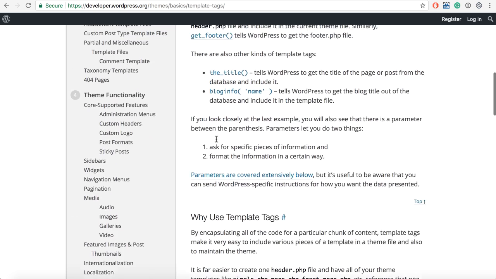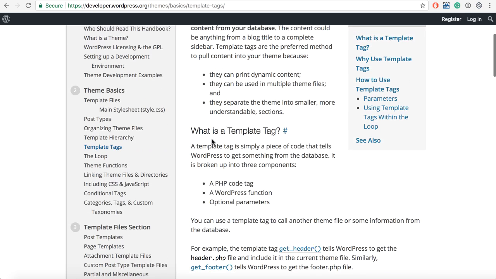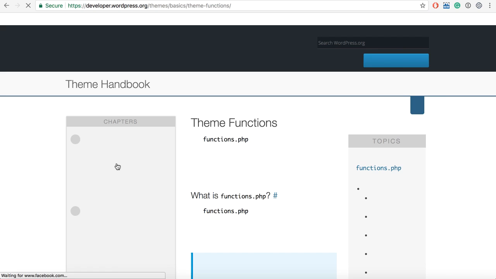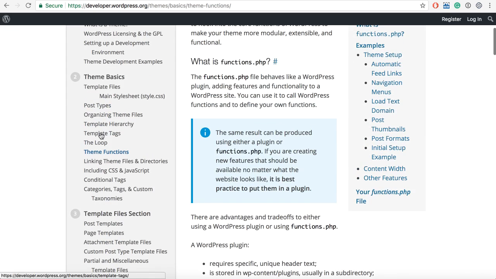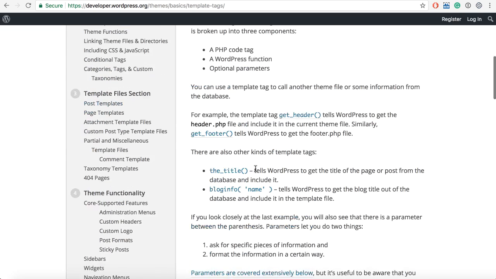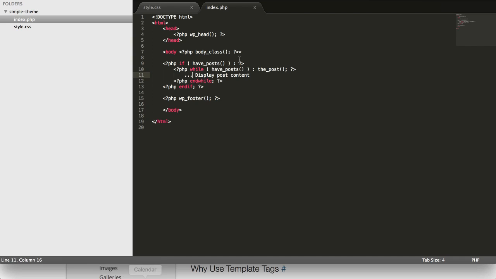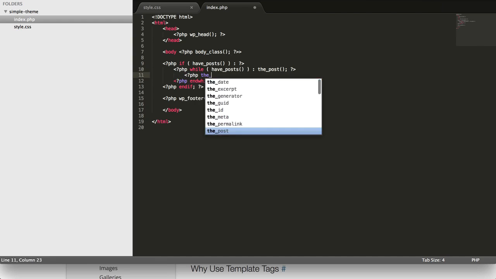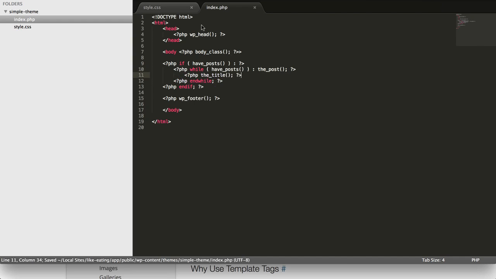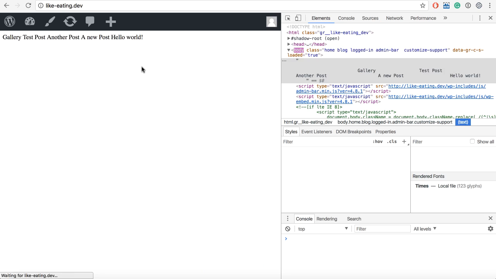Those are some of those tags, such as, no, this is the functions, but such as the title and similar parts. So the title, let's say, or something like that. Let's just use for now the title, just to get you started. And now if we refresh that, you'll see gallery, test, another post, a new post, hello world. Those are all of my post titles.